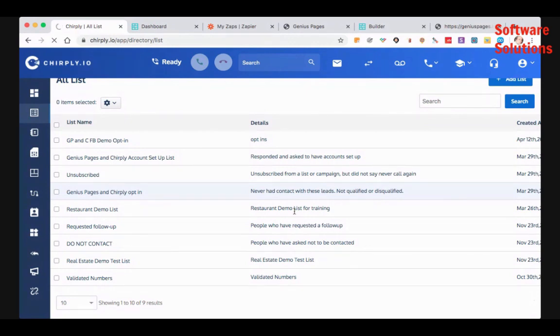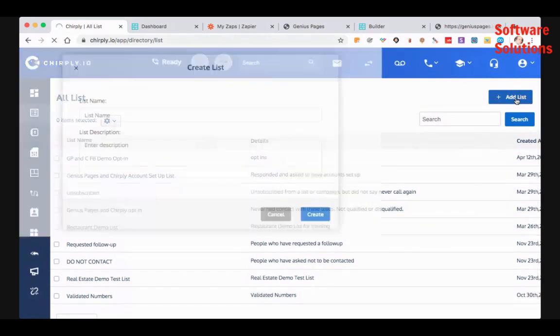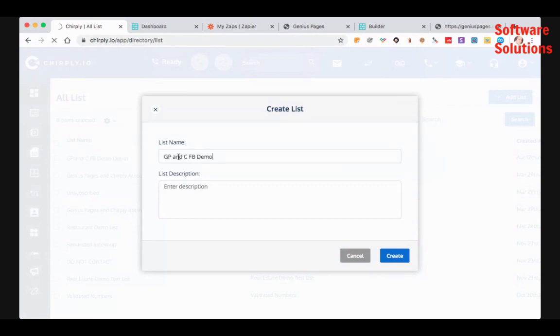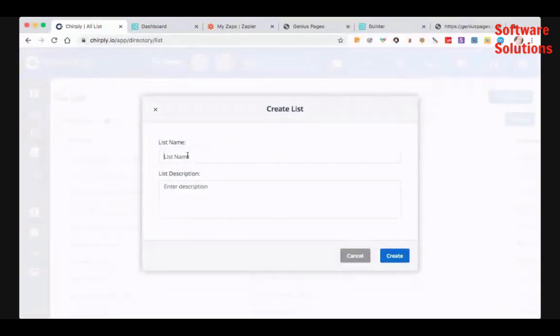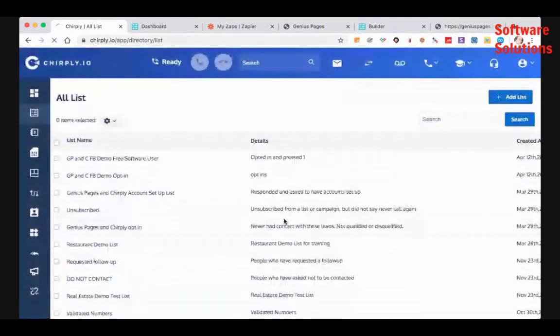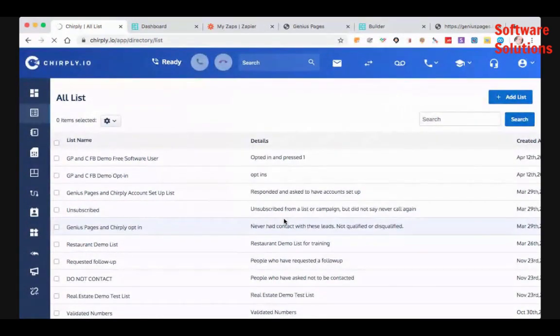It doesn't look like it's in there. And we need an unsubscribed list. So we're going to do unsubscribe. So if somebody unsubscribes, they go there. Unsubscribed. Create, saved successfully. So there's our list.